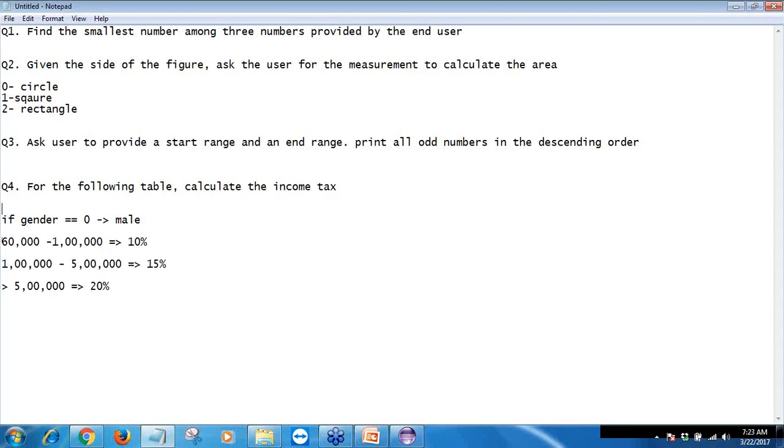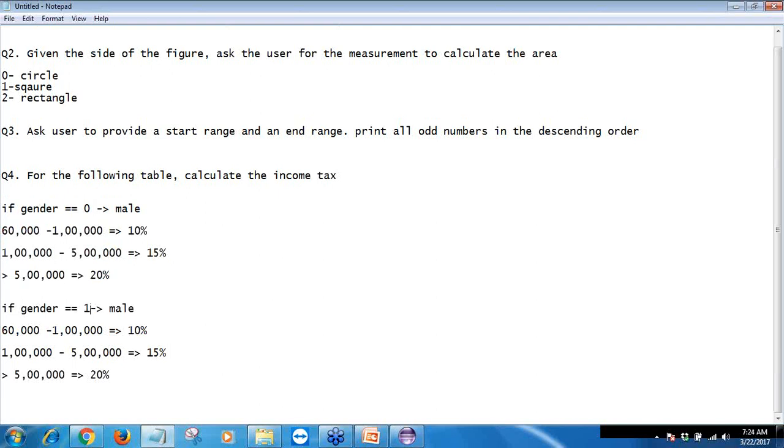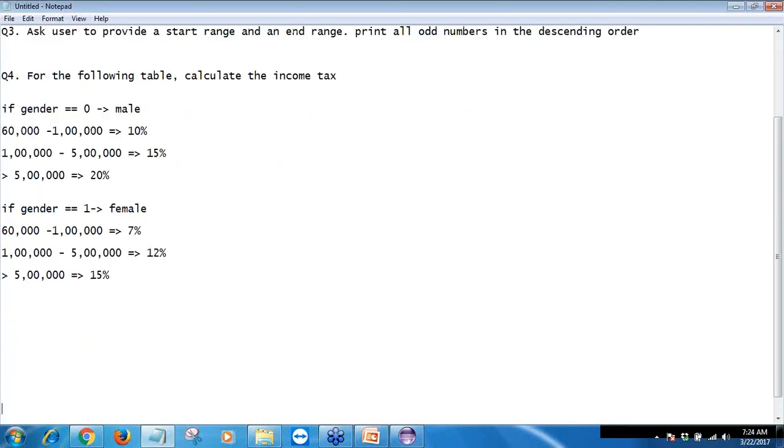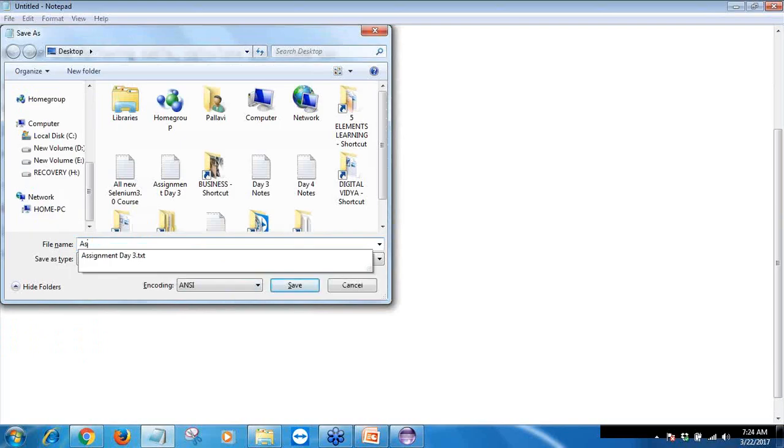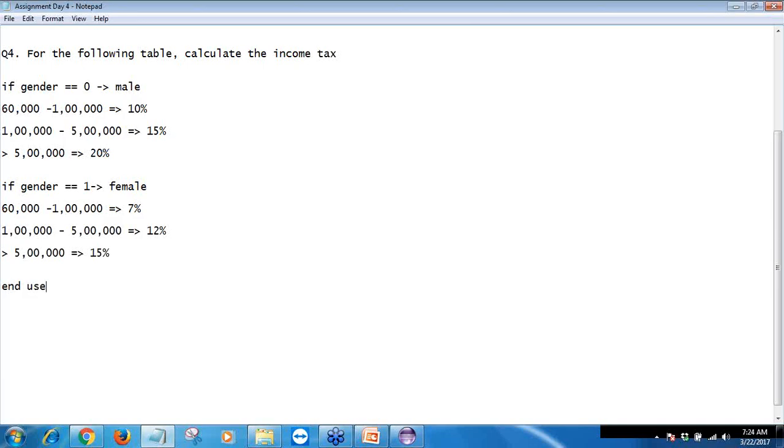Similarly, if gender is 1, female, so this is 7%, this is 10%, and this is 15%. So these are the taxes people have to pay. The end user will enter the gender and the income so that you can calculate this. So these are the assignment problems for the time being.